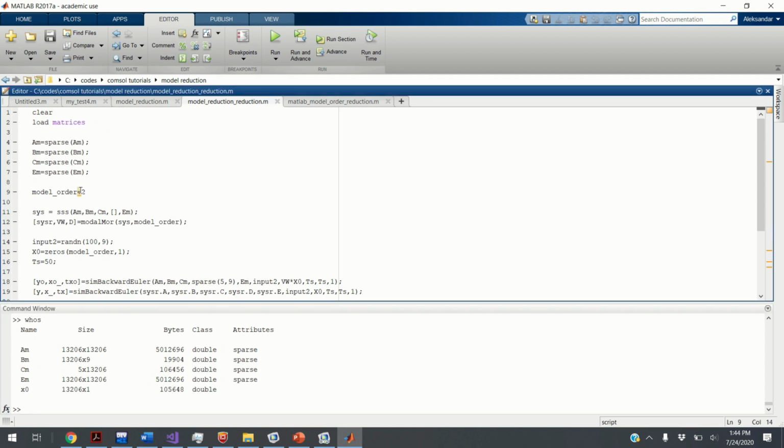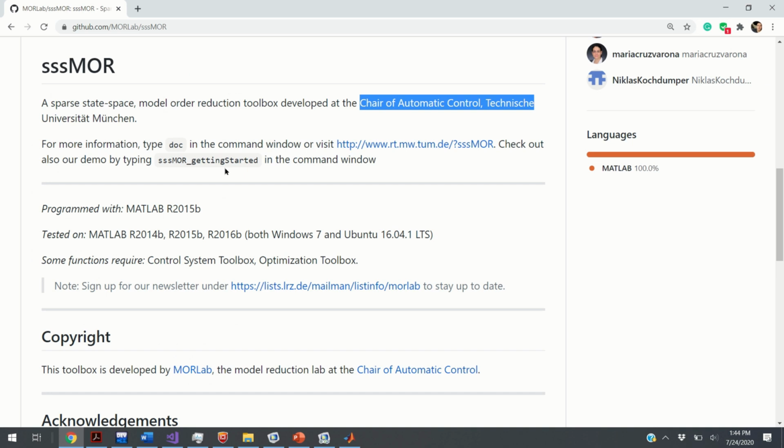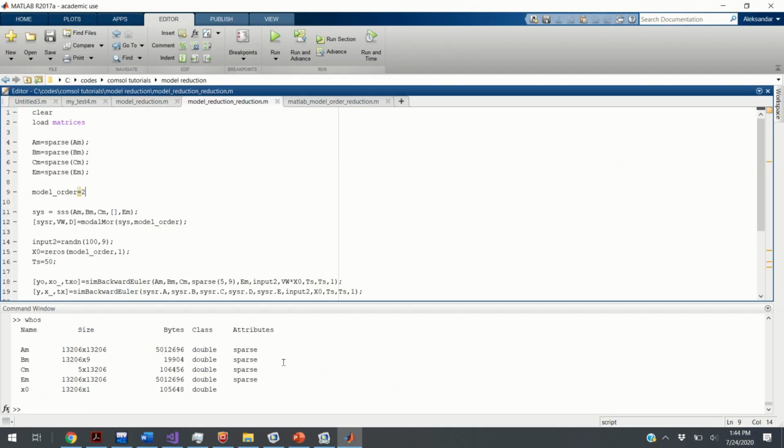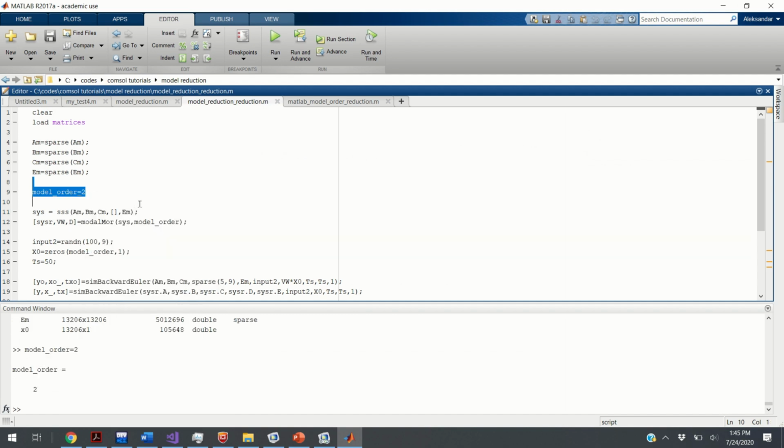Now, I'm going to use the toolbox called sssMOR. I mentioned at the beginning of this video why I'm using this toolbox. I'm not going to repeat it over here. And first I'm going to specify the model order. Let's start with a model order of, let's say, 2. Okay, this is our choice. We're choosing the model order, that is, we're choosing the state dimension of the reduced model.